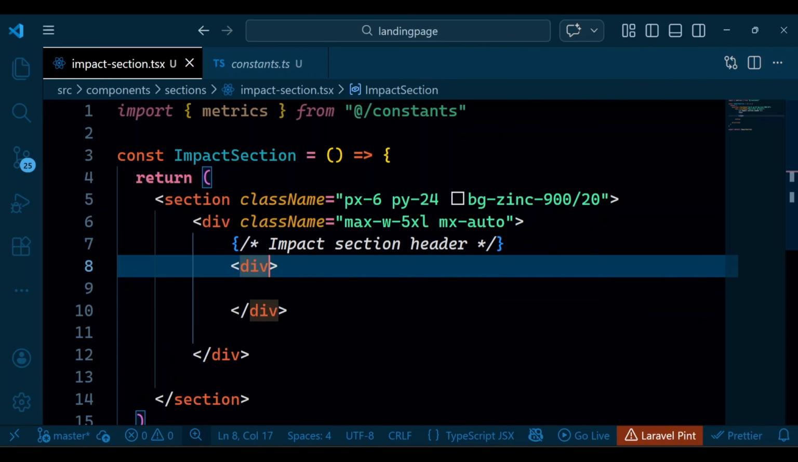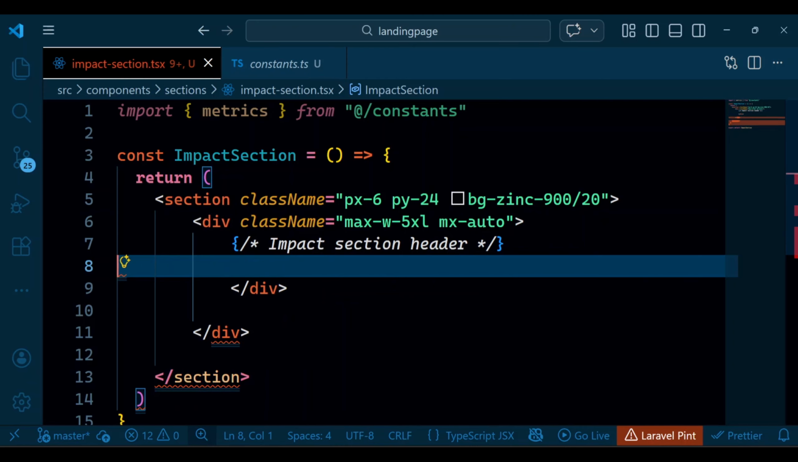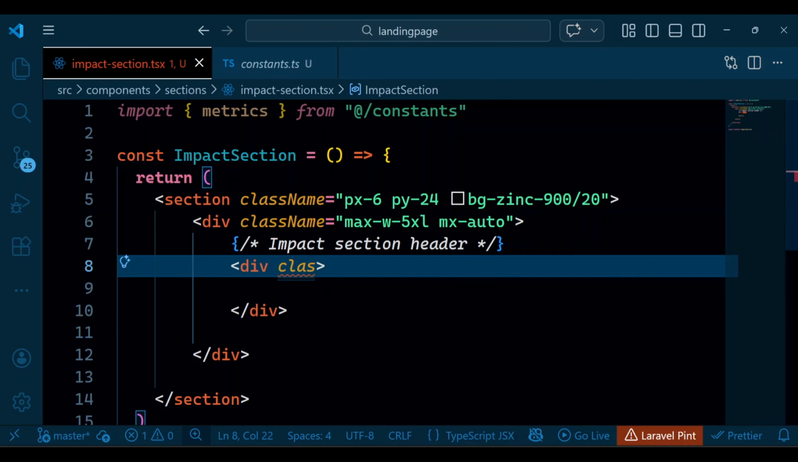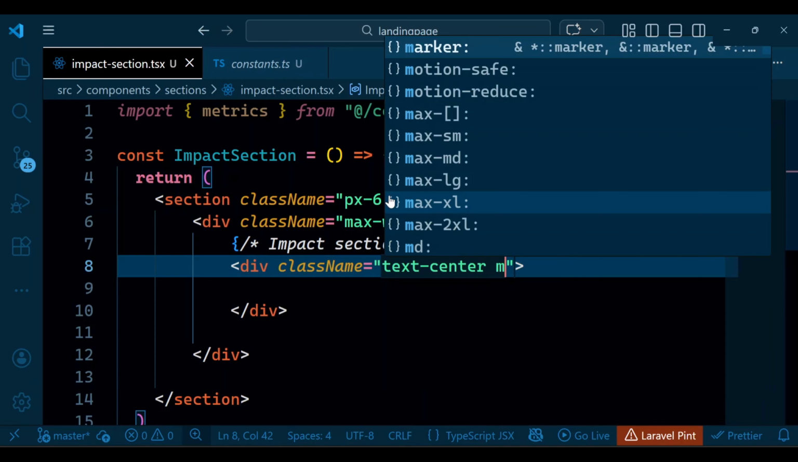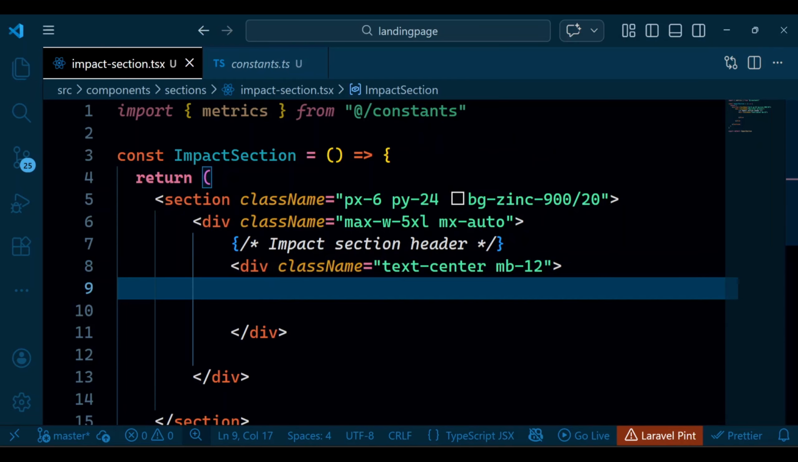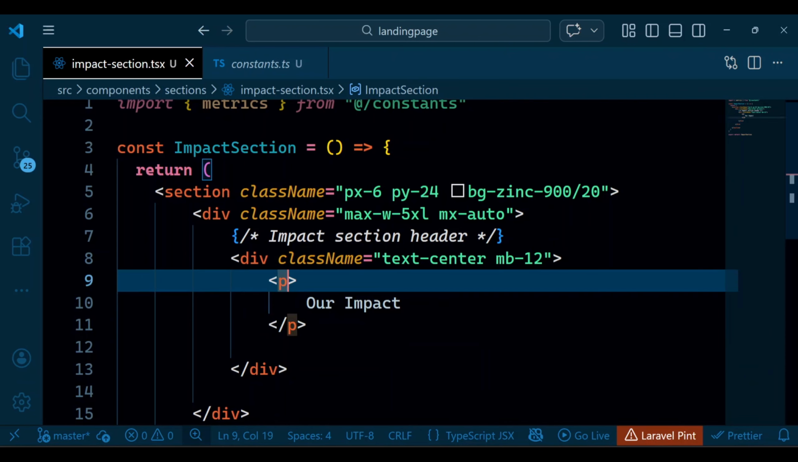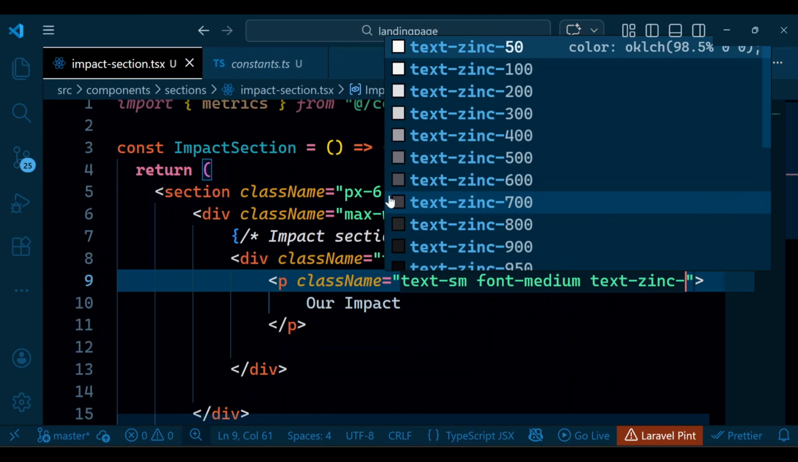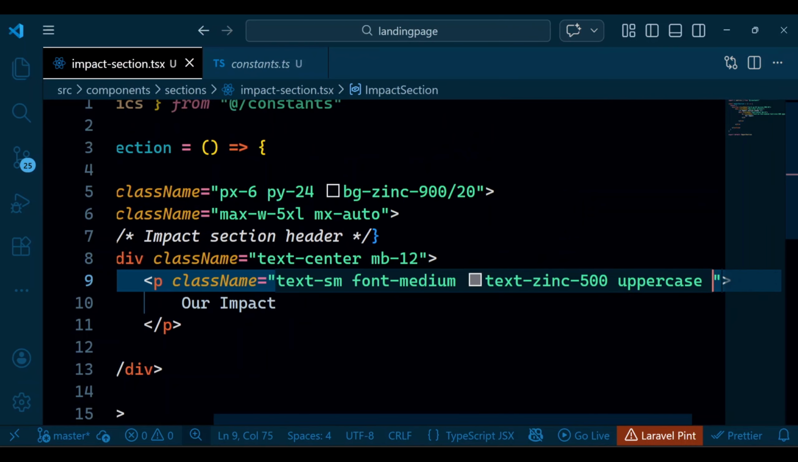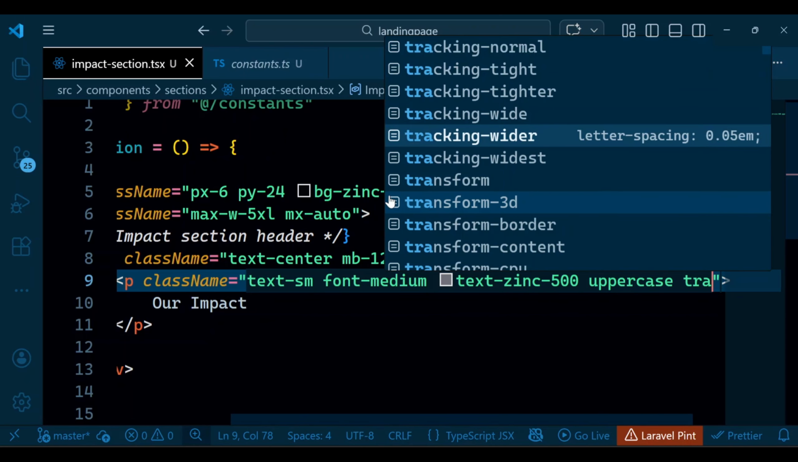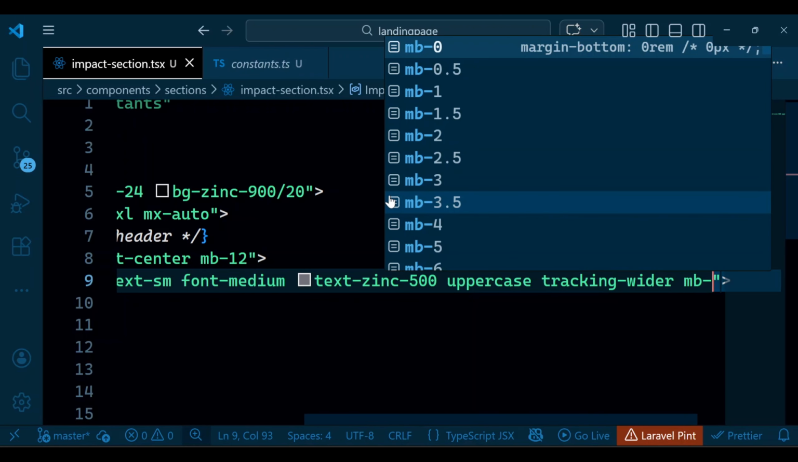Now let's create a div inside a div. Sorry, class name. Inside that class name, I want to provide text-center, mb-12. Now inside that I want to create a p element with our impact. Now let's style it with the class names: text-sm, font-medium, then text-zinc-500, then uppercase, tracking-wider, and then mb-4.